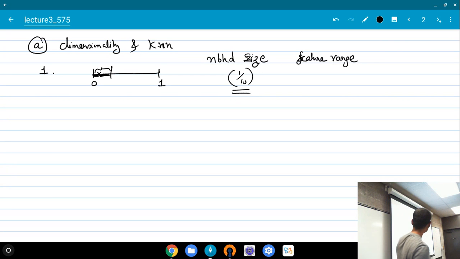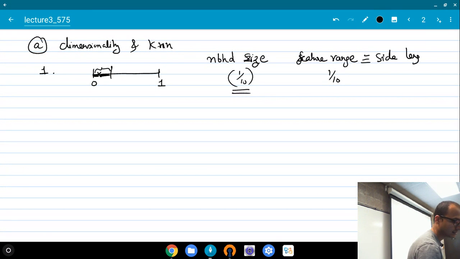And the second column is feature range, where I'm saying, to get a neighborhood size of 1/10, what is the range of feature values that I'm looking at? The range of values would also be 1/10. For example, 0 to 1/10, or 1/10 to 2/10, and so on. So this is essentially what I used as side length. By side, I just meant the support of the feature, which corresponds to that neighborhood size of 10%.